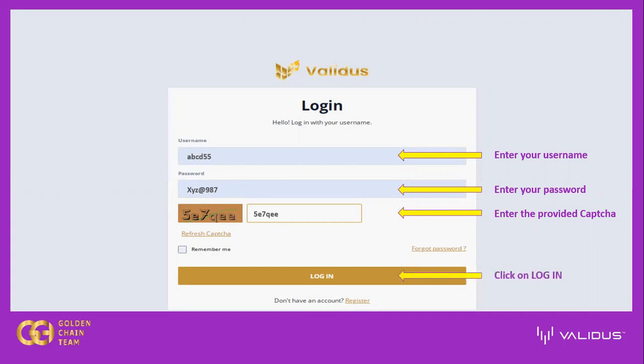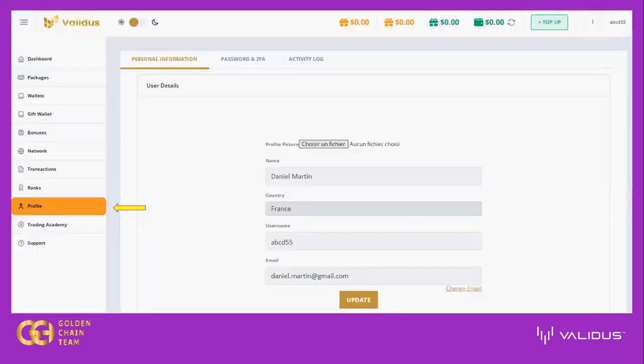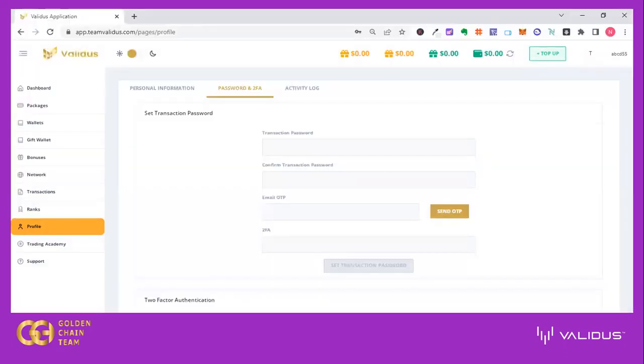Next, click on Profile in the menu on the left. Here, you can access your personal information. Then choose the section Password and 2FA at the top of the screen. You will then be ready to activate and set up your transaction password.